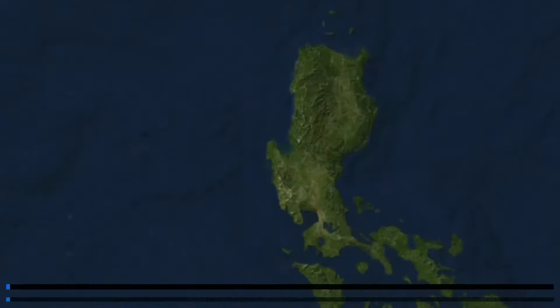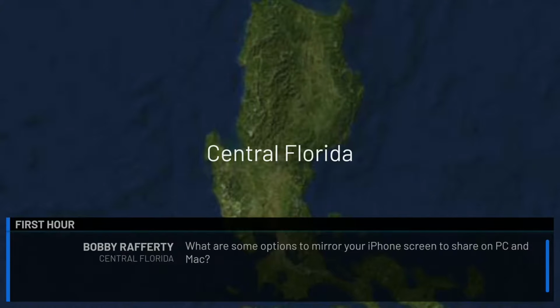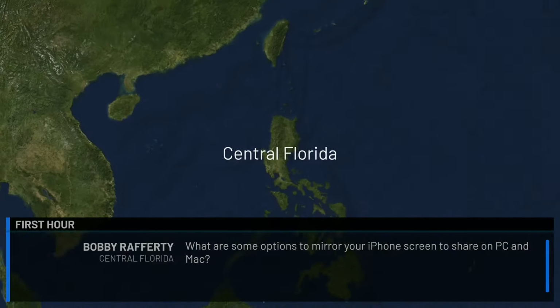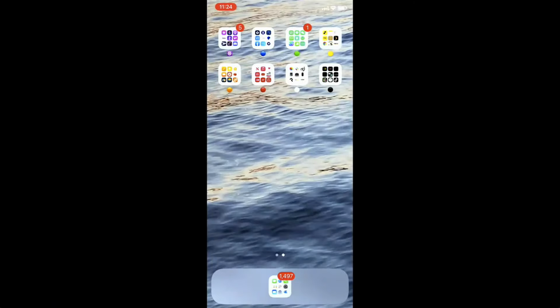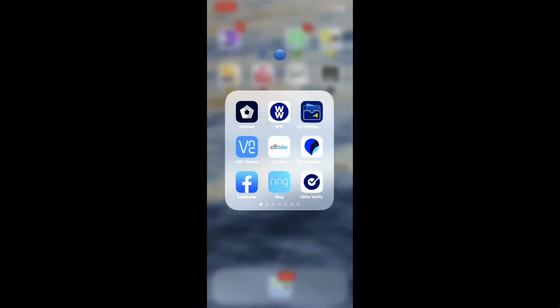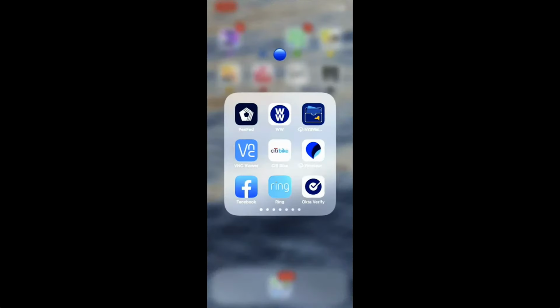Okay, our next question comes from Bobby Rafferty in Central Florida. What are some options to mirror your iPhone screen to share on a PC and Mac? Go ahead, Dave. Yep. I actually use NDI Screen Recorder on the iPhone, and then I have a Magewell NDI to HDMI adapter on the switcher, and I can toggle it in. Oh, wait, wrong one. No, it's this guy. There we go. That's the phone on an ATEM. You could probably get it into the ATEM with an Apple TV, etc. But NDI is my friend, and I enjoy playing with it.